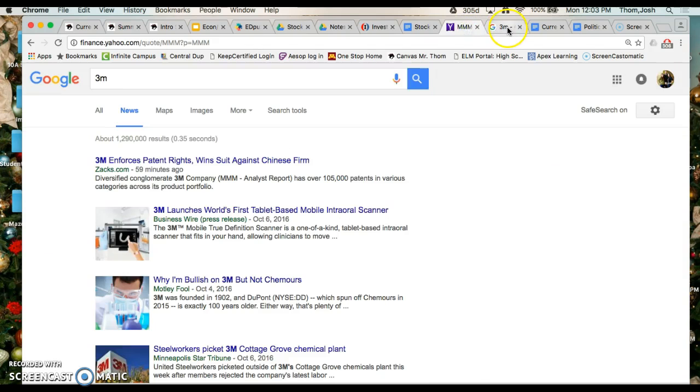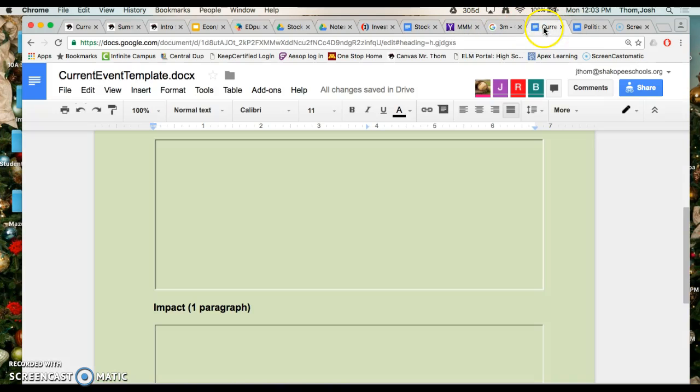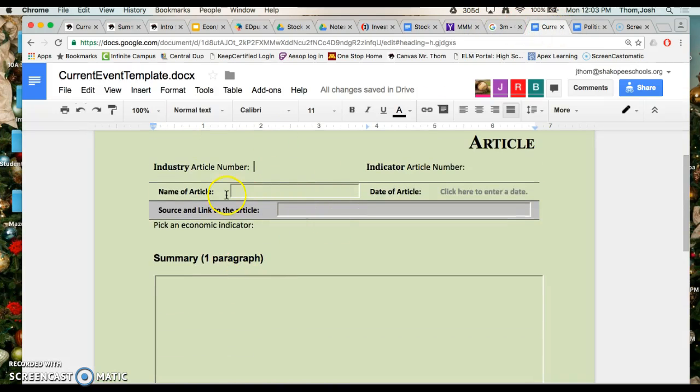The other way you could find an article is just by going to Google News, typing the name of your company in the search engine. Make sure that you've clicked on the News tab, and then you can find articles in here too. And you're going to see, like right here, this is the same exact article that I just found in Yahoo Finance. So you go through Google News, or you could go through Yahoo Finance to find your article, but every single one of you is going to fill out a current event template for that article.